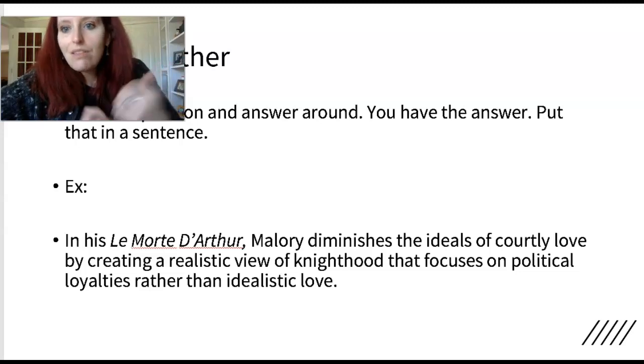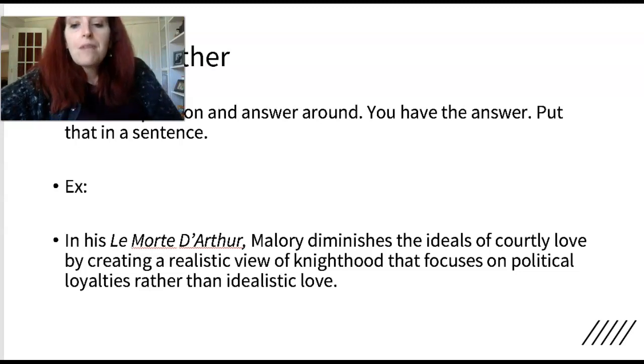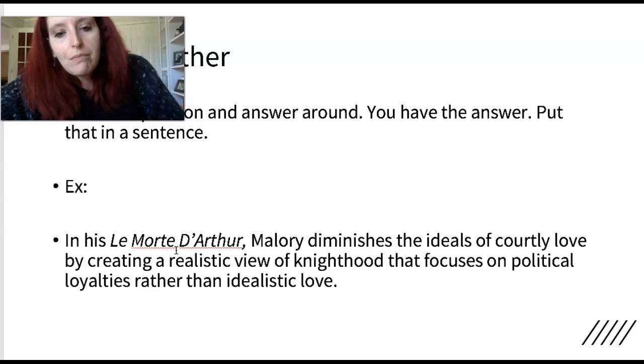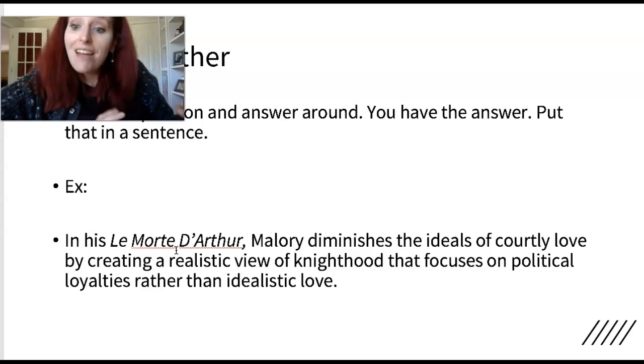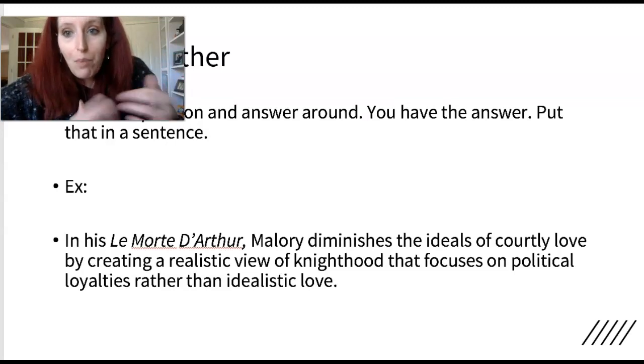So for example, a thesis statement that I've come up with after asking all of these questions, looking at my notes: in his Le Morte d'Arthur, Malory diminishes the ideals of courtly love by creating a realistic view of knighthood that focuses on political loyalties rather than idealistic love. So that is a really good thesis statement because it has all of the parts that I need for a thesis statement. So let's look at the parts and I'll come back.